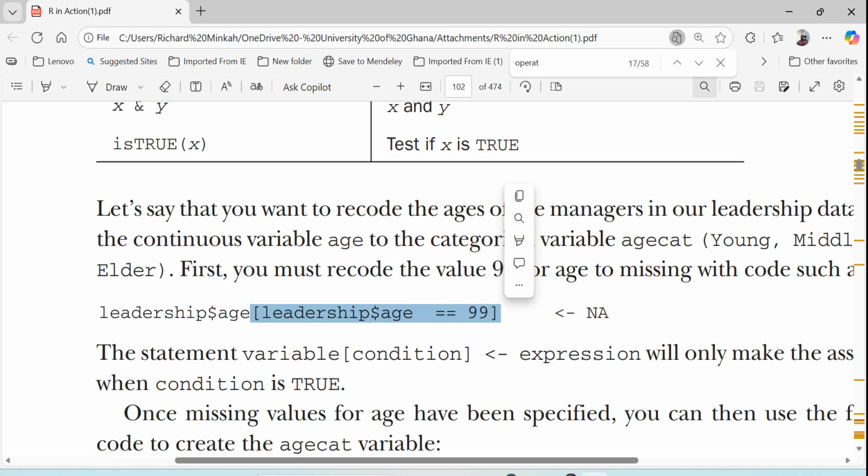Once you see this square bracket, it means we are now retrieving, right? So we will retrieve only those with ages equal to 99. Is everybody okay with that? Yeah, so that's it. Then remember, this is assignment. So what is happening here is that leadership is the data. In leadership data, all those with age equal to 99, let's give them NAs.